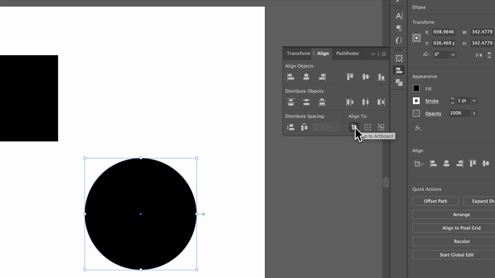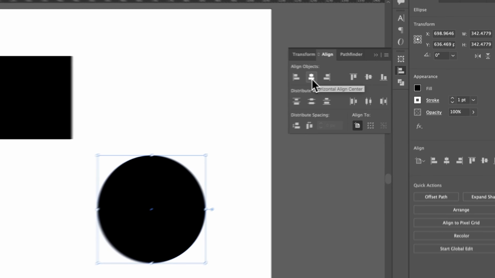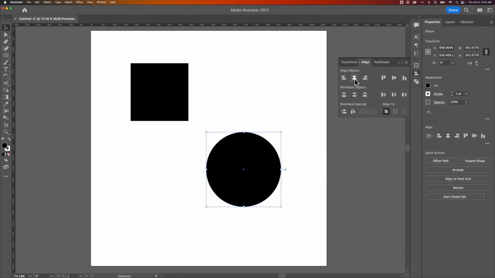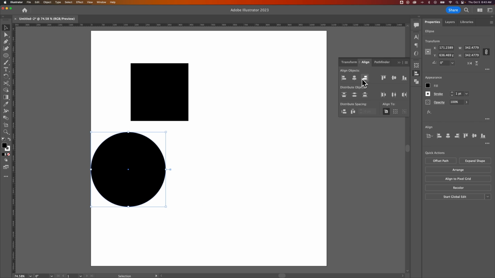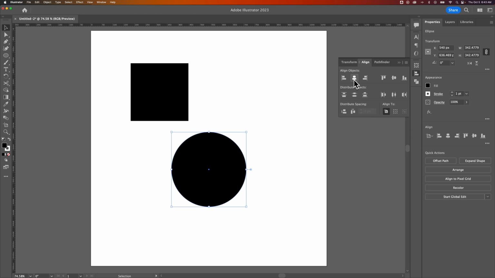So we have a few selections here, align to artboard, selection, or key object. In this case, I would want to select align to artboard. Now, whatever object I have selected, any of these alignment tools will align it to the artboard. So if we do a horizontal align center, it's going to align it to the middle of the artboard, or the left-hand side of the artboard, or the right-hand side. We'll go with the center.